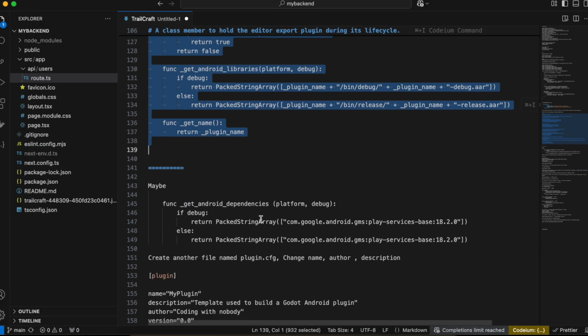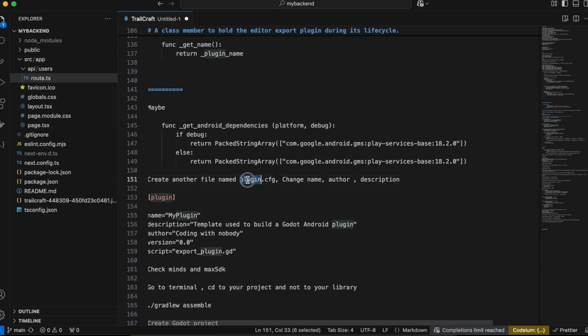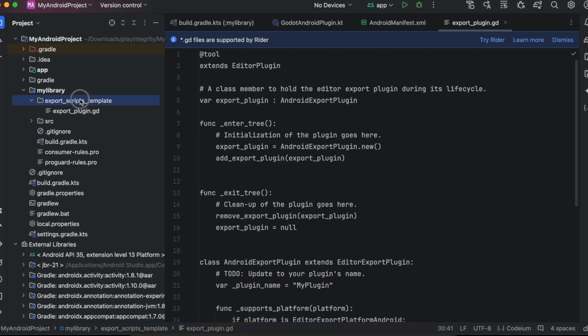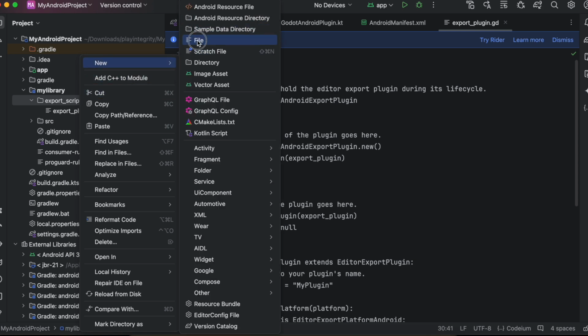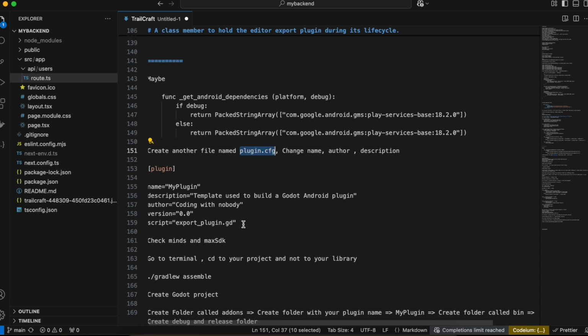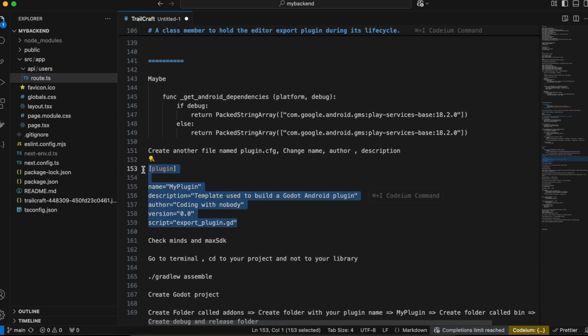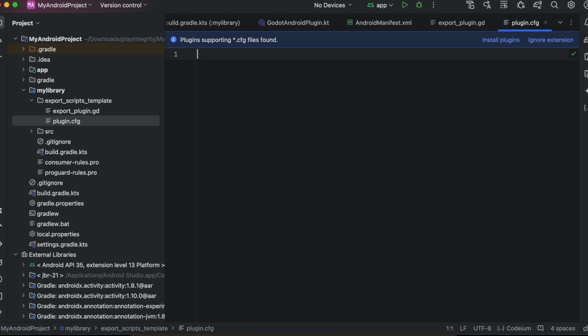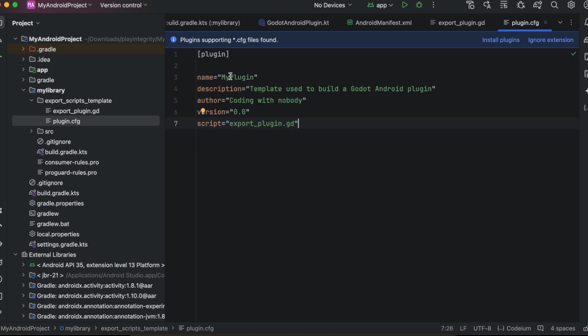Then we have to create another file called plugin.cfg. I'll copy this, right click, new file, plugin.cfg, and again copy this code and paste it over here. Again, this should be your own plugin name. Change the description and author to whatever you feel like.